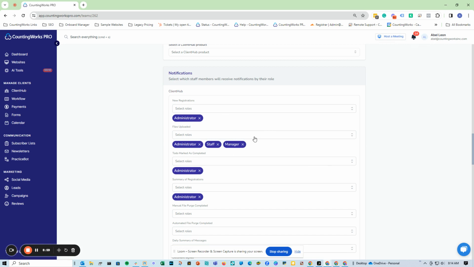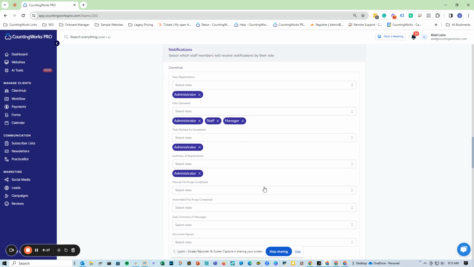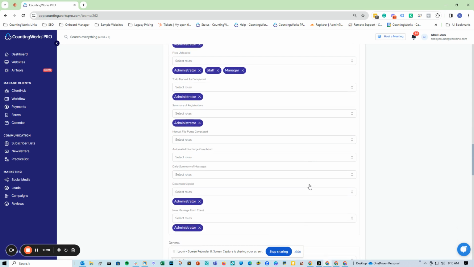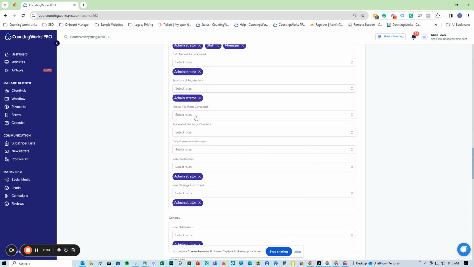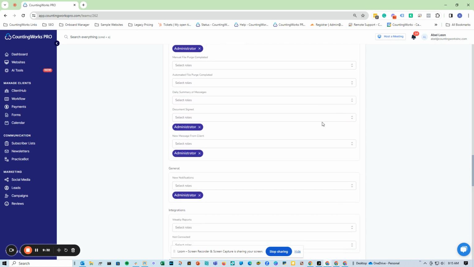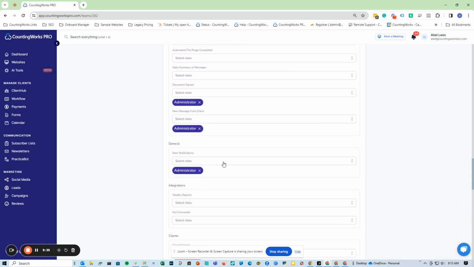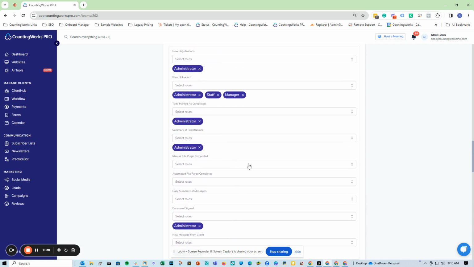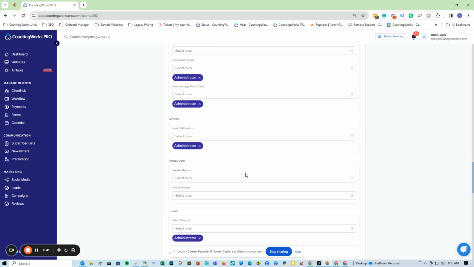If we continue down the list, files uploaded. This is a very important notification. We all want to make sure that we know when our clients are uploading and sharing files with us. So this is where we set the settings for the account. To-dos marked as completed. Another important setting. Summary of registrations, and move on down, you'll see all the different user access levels we can give are set to receive these notifications. So this is a very high level overview of that. General notifications, that's just a catch-all. So any miscellaneous notifications that go out that weren't covered in this section, we add them here.